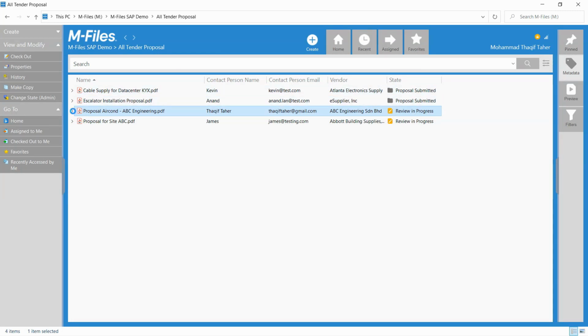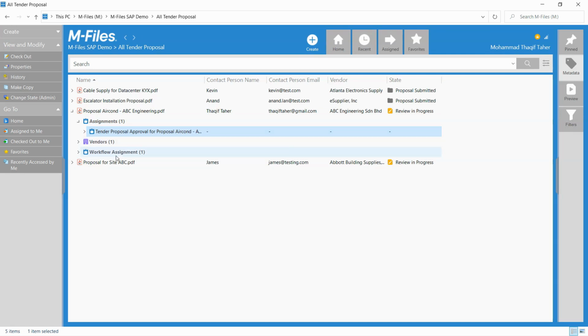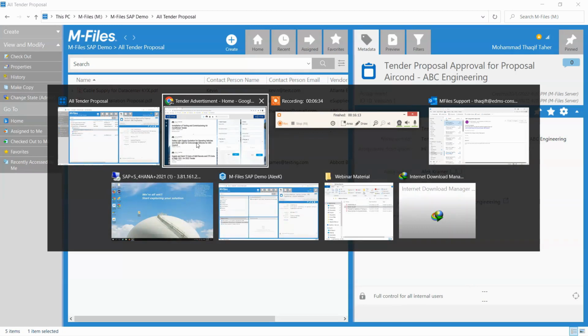And if I expand this particular document, you can see that M-Files actually created a new assignment object. So if I just click this assignment object, and if we go back to these metadata properties, you can see that this particular assignment is actually assigned to Alex Kramer. All right. So we can do something like this in M-Files. So now, let us log in as Alex Kramer.